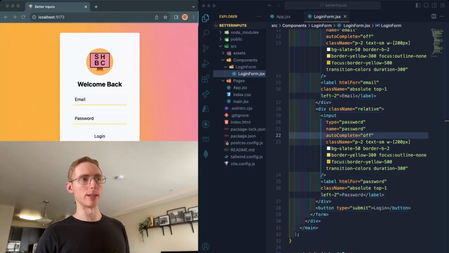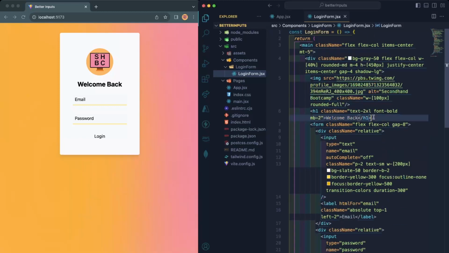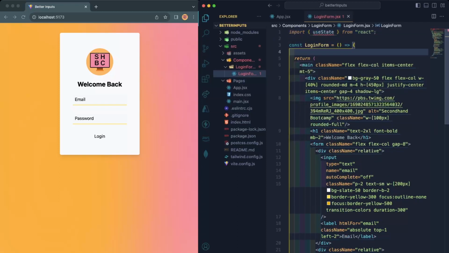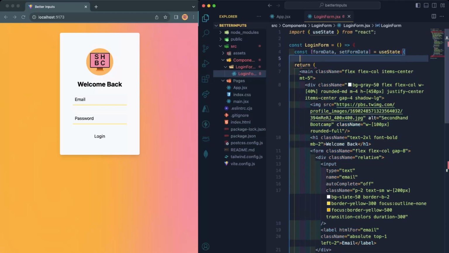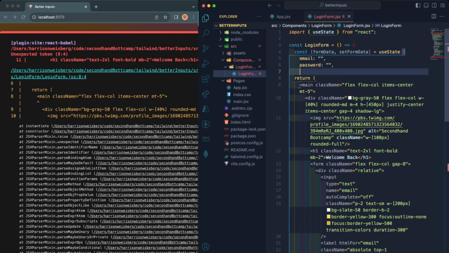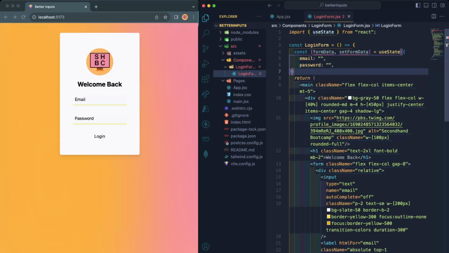Before we continue with the CSS, we have to add a few more elements to our component, starting with useState. We're going to scroll to the top of the page and import it at the very beginning. Inside of our login form, we're going to type out const formData, setFormData, then assign it to useState, and then we're going to add in email with a blank string and do the same for password. And then we're going to close that out.